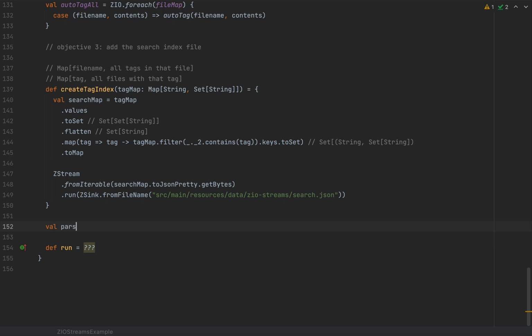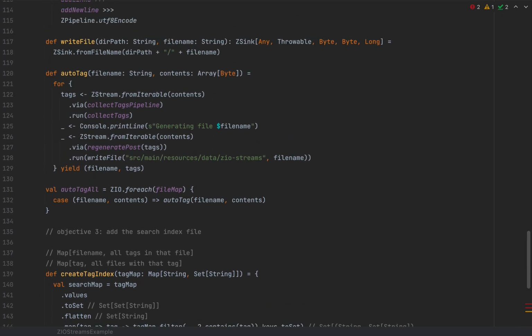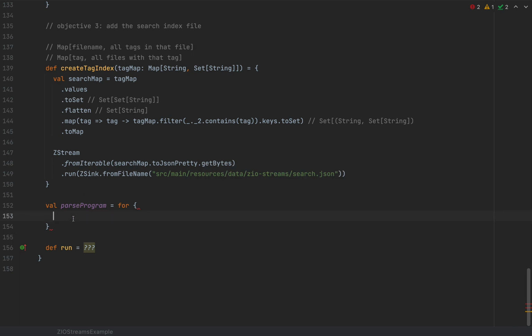So let's call this parse program, or parse entire blog post or something like that. And I'm going to run a for comprehension, and I'm going to call auto tag all. So for all the files, I'm going to return all the hashtags plus replace all the tags. So I'm going to say tag map in the auto tag all effect.